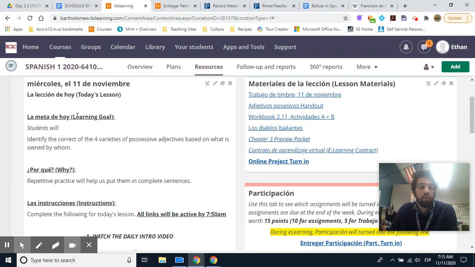Que la meta de hoy, los estudiantes podrán identify the correct of the 4 varieties of possessive adjectives based off what is owned by whom. So it would be mi or mis, tú or tus, su or sus, nuestro, nuestra, nuestros, nuestras, right? Those are 4 varieties based off our different subjects or what belongs to whom.